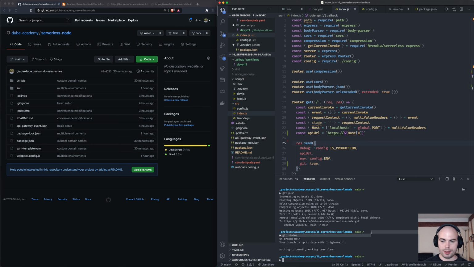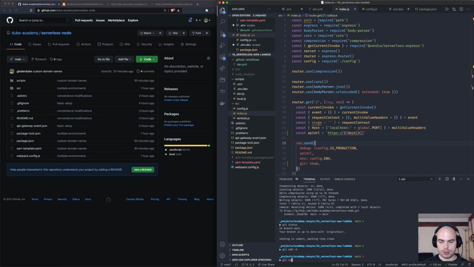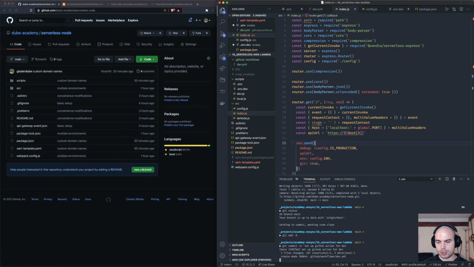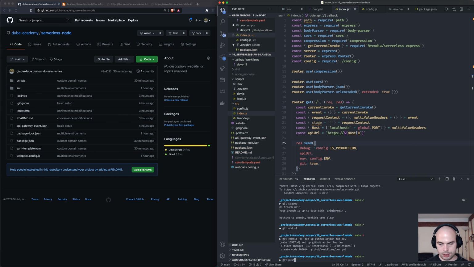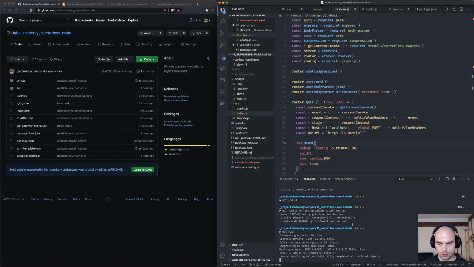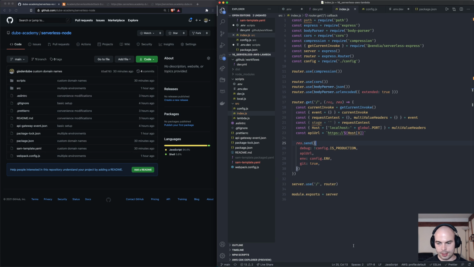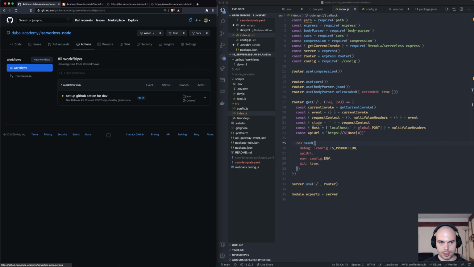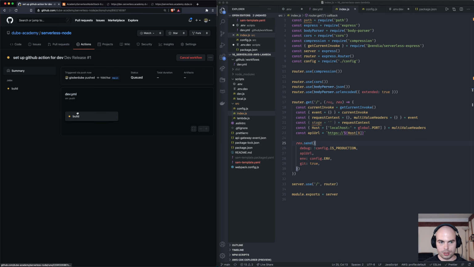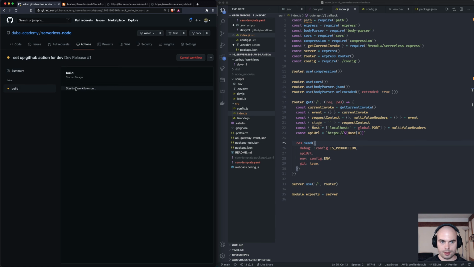Okay, now let me create a commit. Set up GitHub Actions for dev. Oh, it's just one action. Now let's see if that is going when we push. And there we have it, it's the first GitHub action that we have. That's going to run, and it's not going to take too long. Usually it takes maybe 1 minute or something like that.